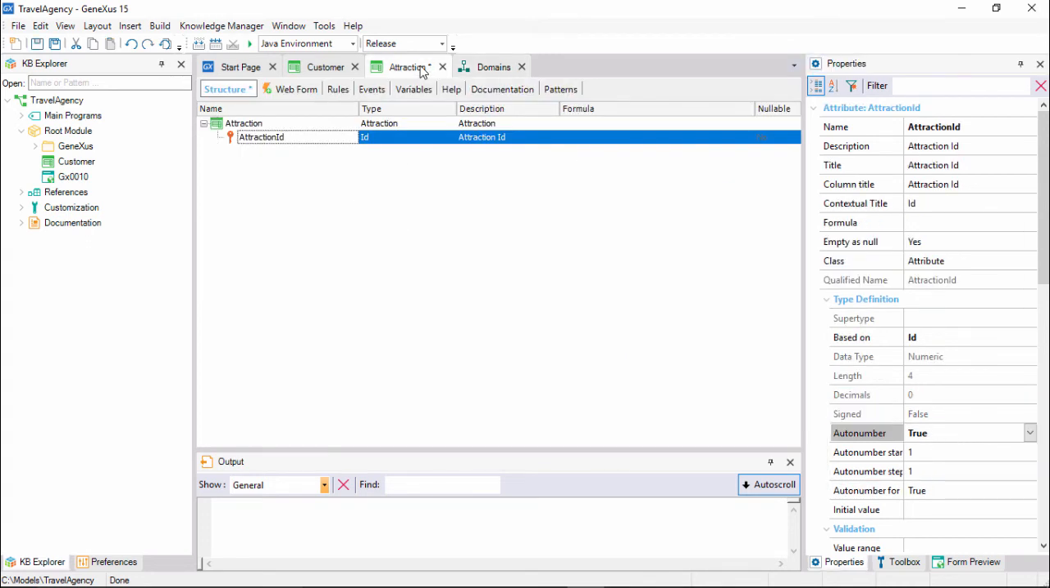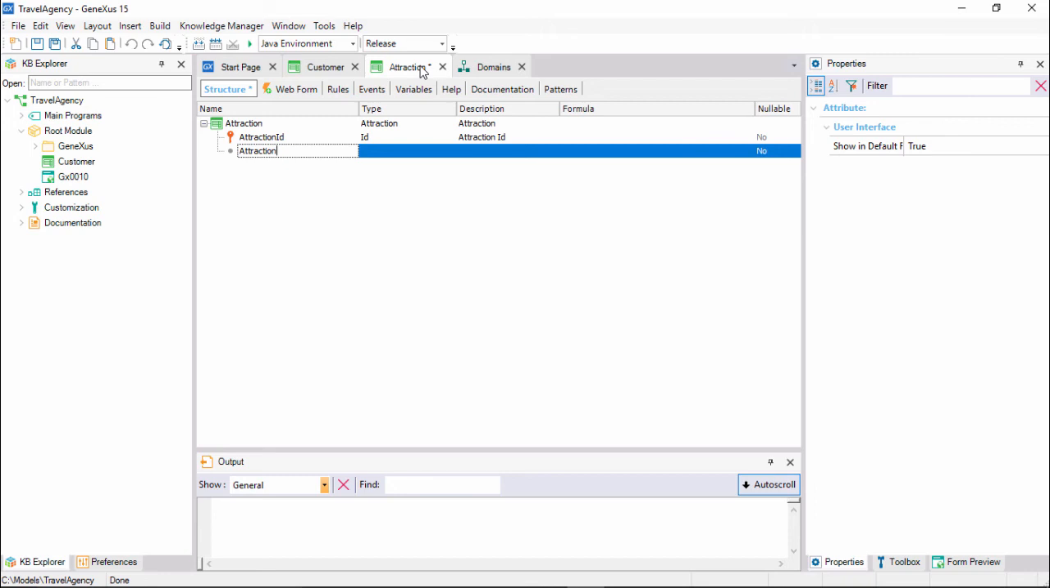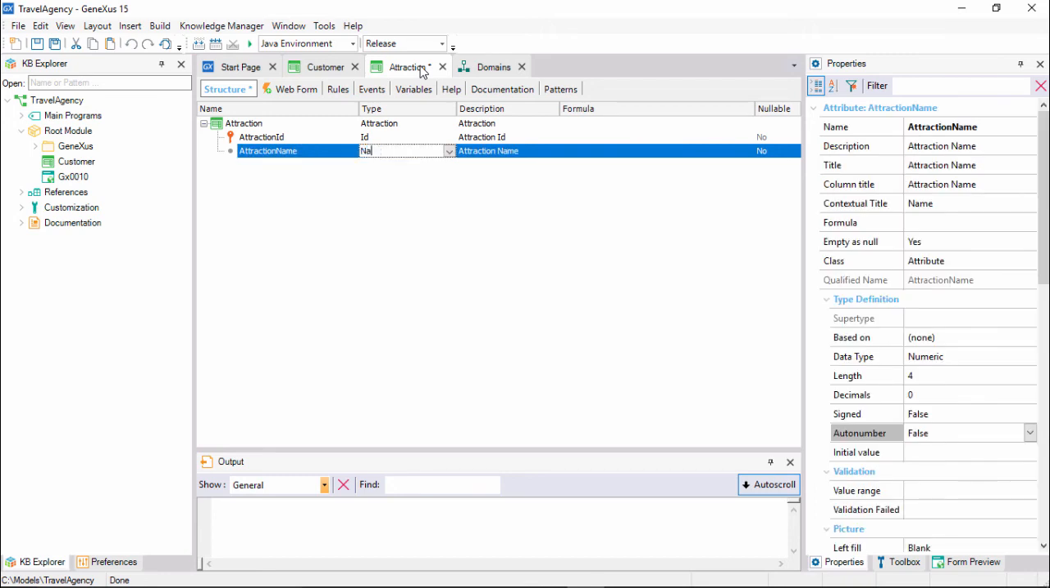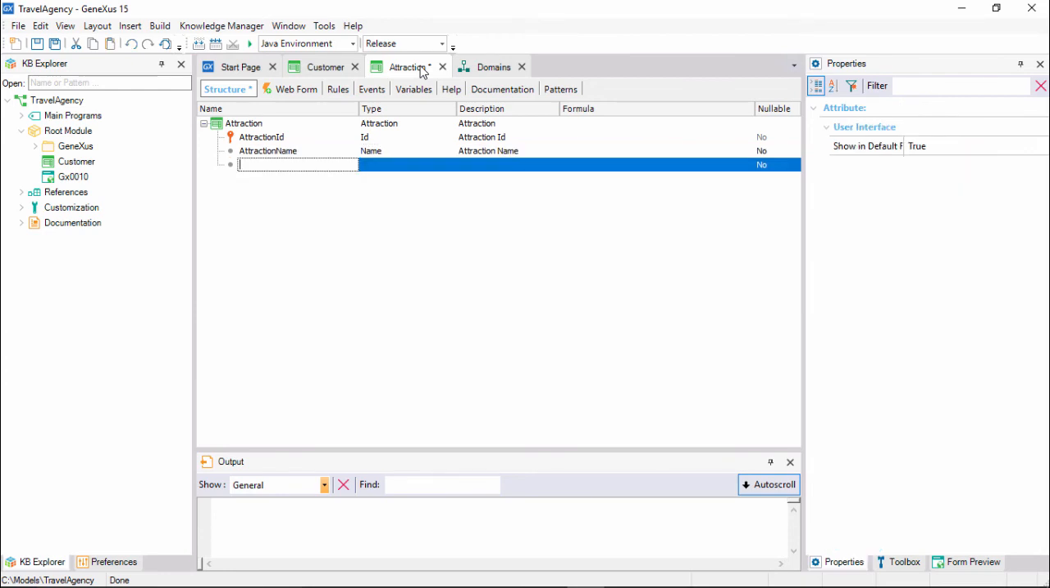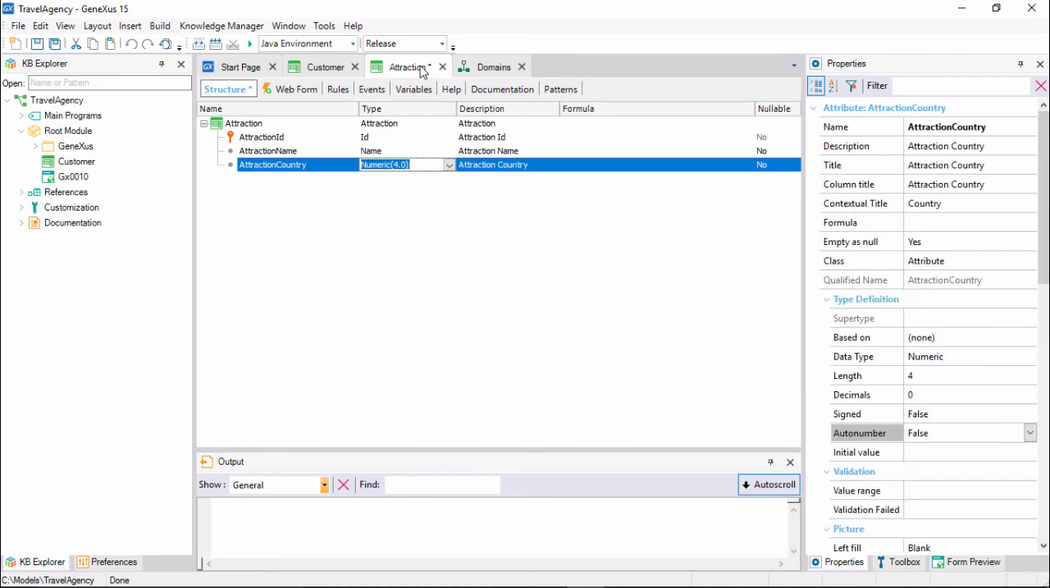We go back to the structure window of the attraction transaction and start to create its second attribute. We add the attraction name attribute. We also create the name domain of character type, length 50, and we set the name type for the attraction name attribute. Now we need an attribute to record the country of the tourist attraction. We could create an attribute called attraction country as character 50, and then enter the country name when adding details.